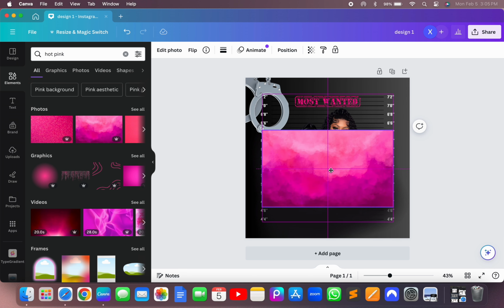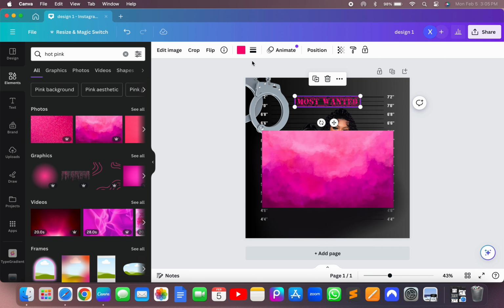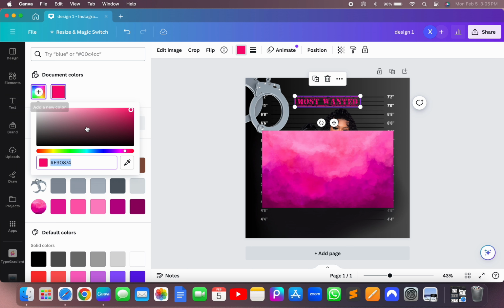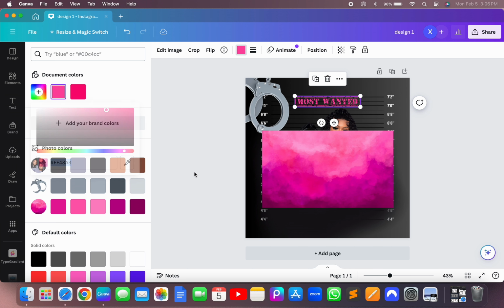I'll just click on a random graphic, and then I'm going to use the color picker, the color dropper, to change the color to the color that I want the most. And then once I do that, I just delete the graphics off, and yeah, I have the color that I want for that specific element.